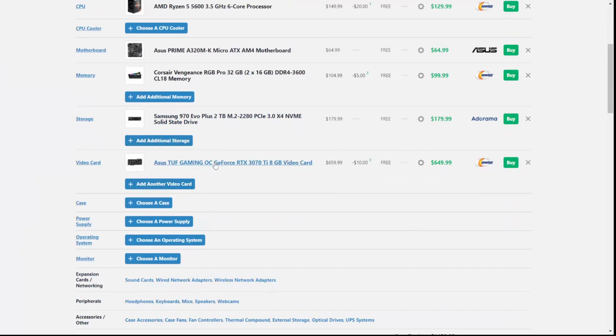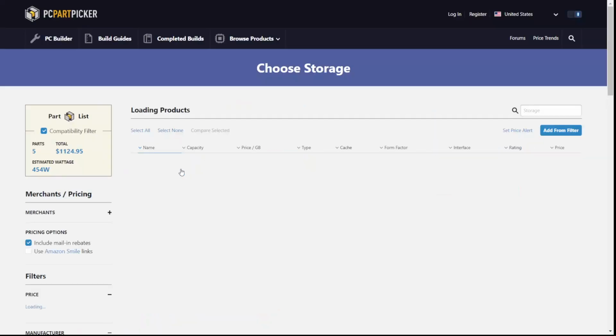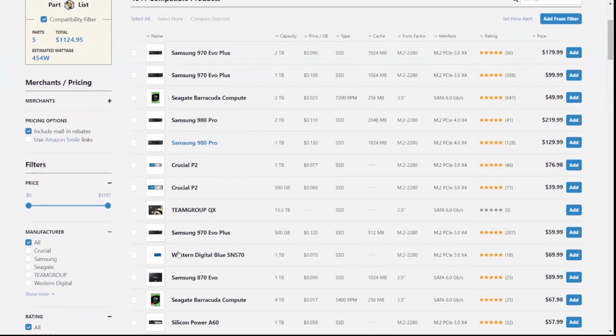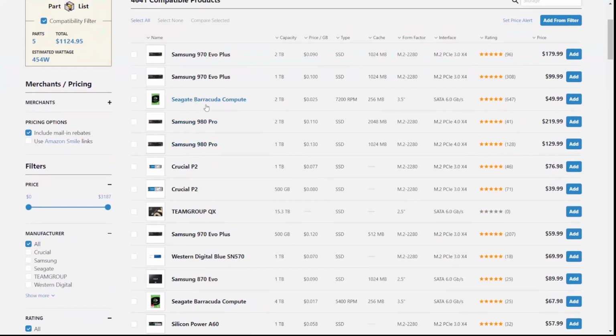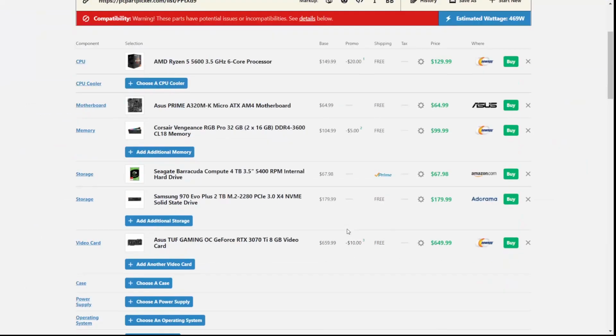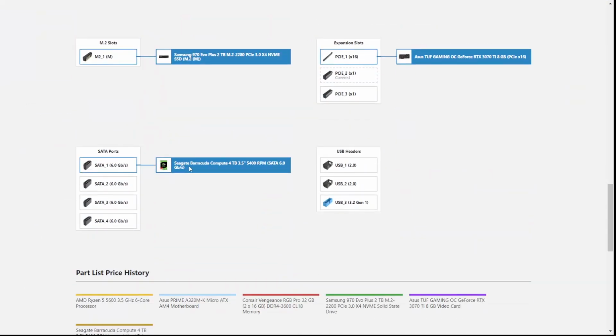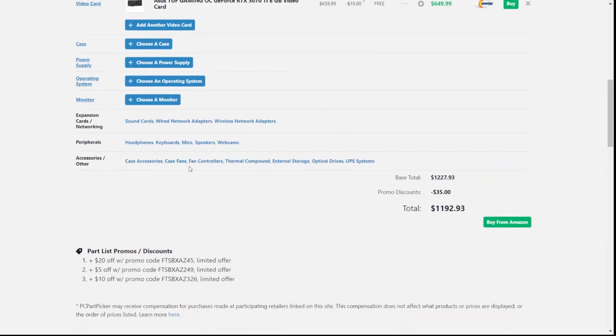Now, if we had more memory slots, if we wanted to add more storage, or if we had multiple places to put video cards, there's these buttons here to add additional memory, add additional storage, and add additional video cards. So let's say, I'm going to go back. I actually want to add a SATA drive. So I got this Seagate Barracuda here, and that's probably not enough for me. Let's go with this 4 terabyte Seagate Barracuda here for $67. I'm going to add that, and now I have all of this in here. And if we scroll down to the bottom, oh, look at that, one of our SATA ports has been populated.